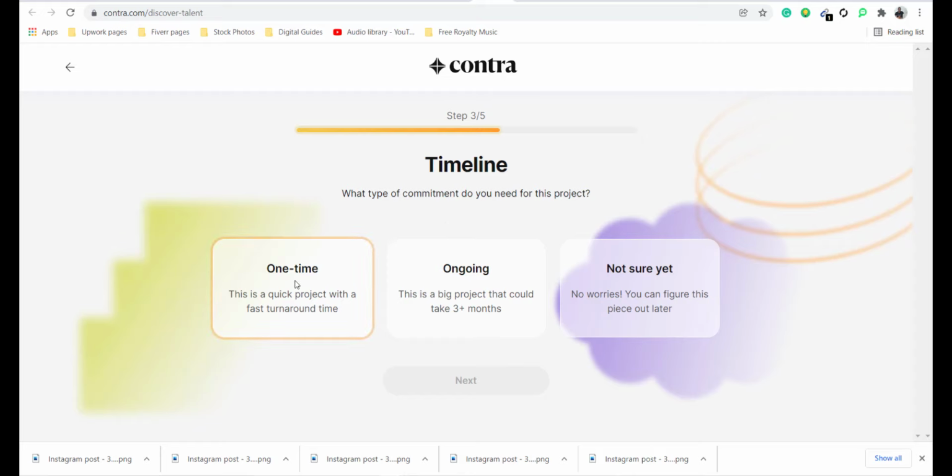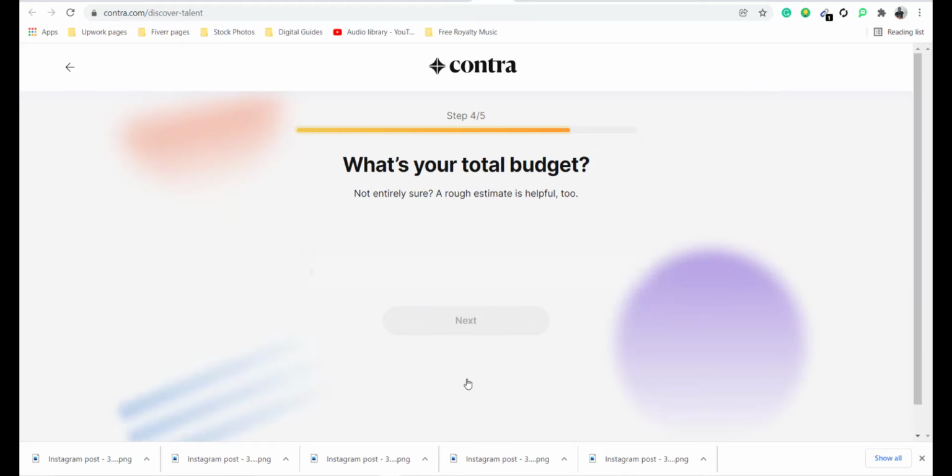So if they want someone for a one-time project or an ongoing project, and if they are not sure whether they want a long-time project or just a one-time project, they'll click on here. But if they want someone that can quickly do something for them for maybe just one month, then they can just click on one-time project here, then click on next here. So here is the detail. And of course they can choose their budget range, whereby this Contra platform will be able to choose the right freelancer for them within their budget range.